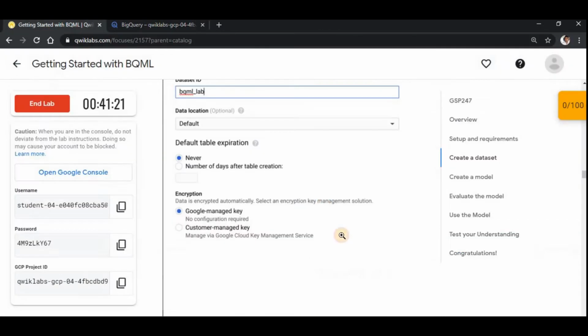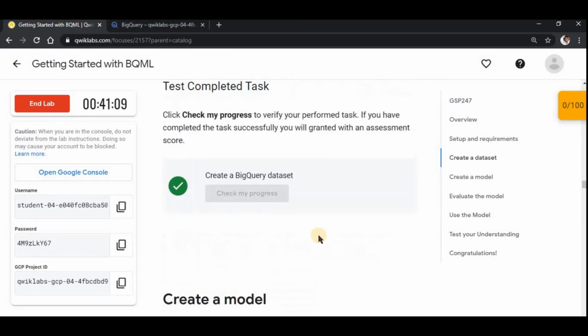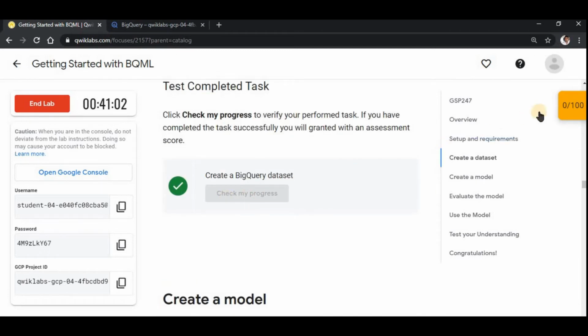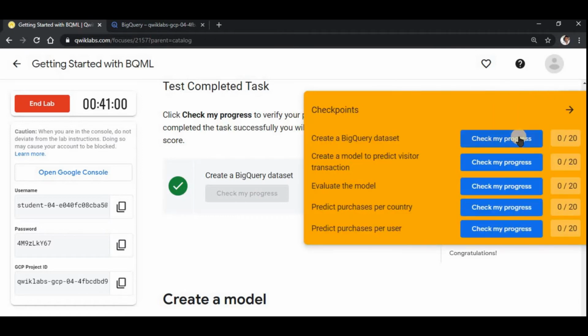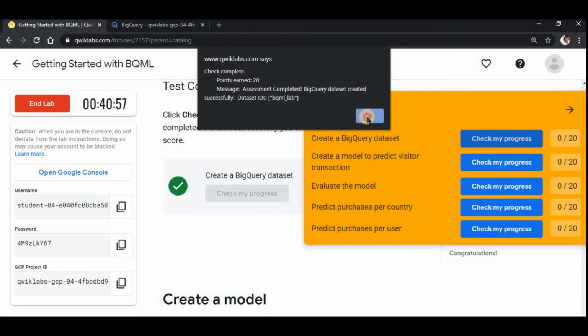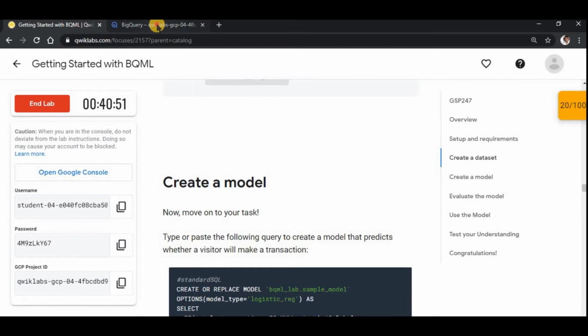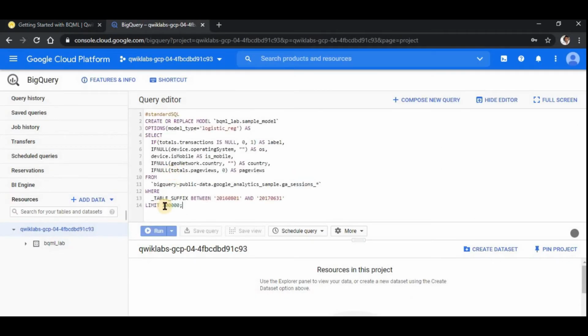Once you create a dataset, after that you can create a model. Click on this, create model, and you're done. Copy this, paste it here, and click on run.